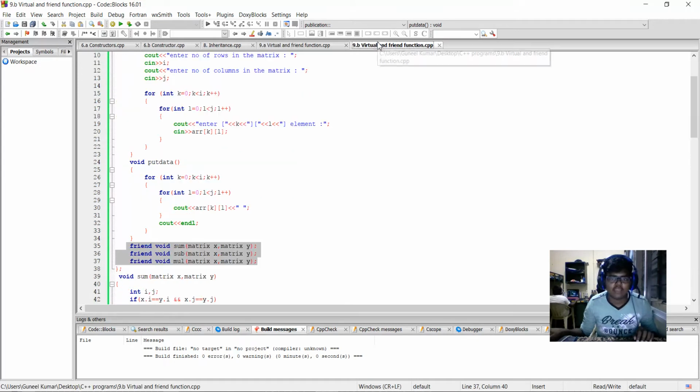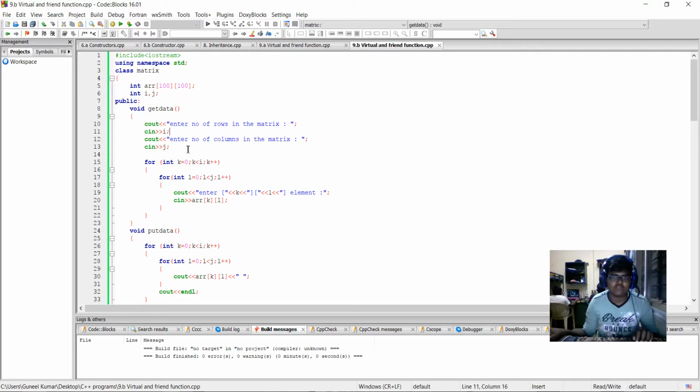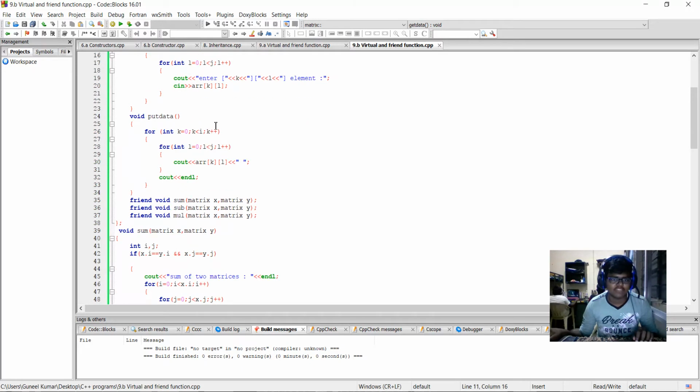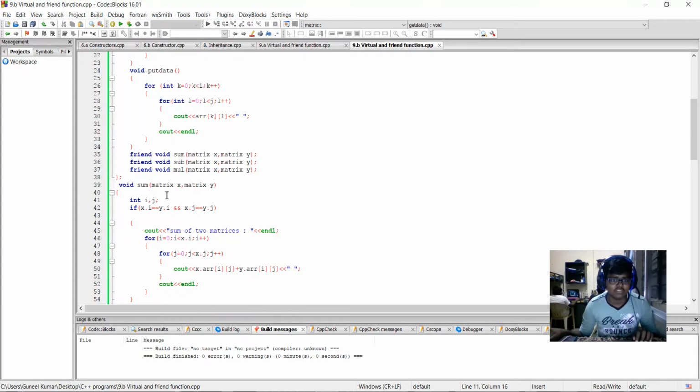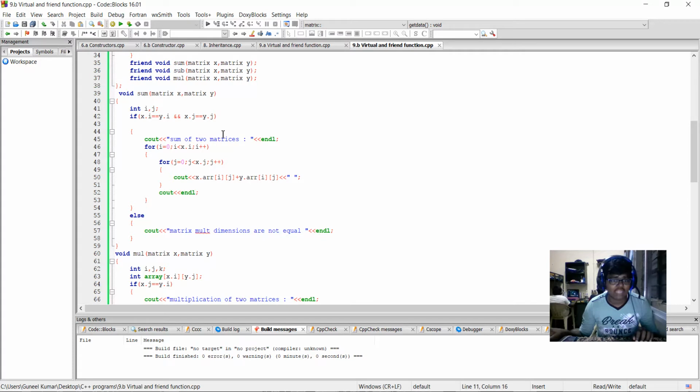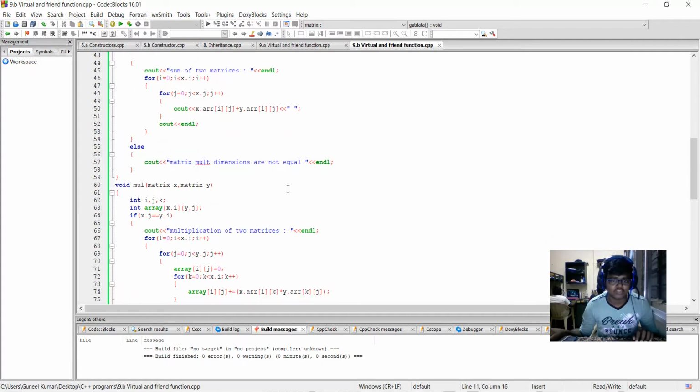That's it. And then under virtual and friend we have a matrix. We just get the data for the matrix and put the elements inside the matrix using the put function here. Then we have a sum of matrix x and y, where we add both. If the dimensions are not equal, we display that the dimensions are not equal.